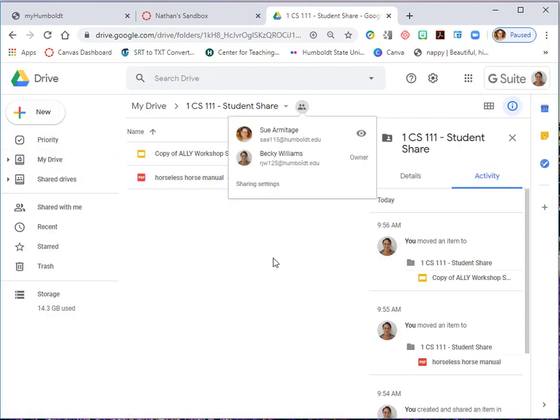So we're now within the folder, and if you hover over the share indicator here, it's going to show you, it will have your student set group listed there. In this case, I'm sharing it with my colleague Sue, and so she has the view only access and I am the owner. Again, you can go in and edit those from here.